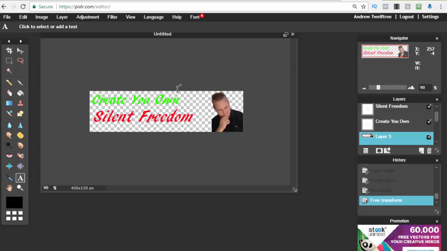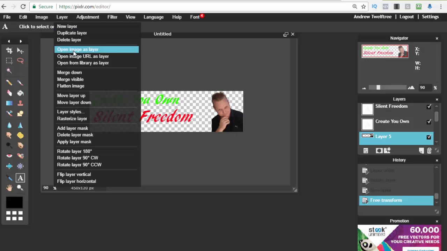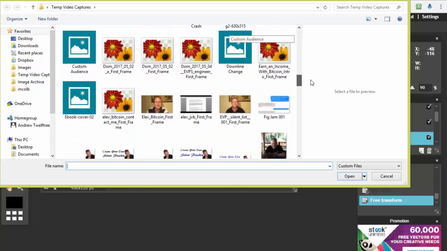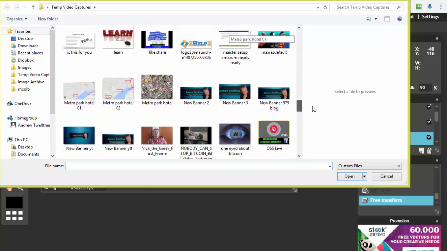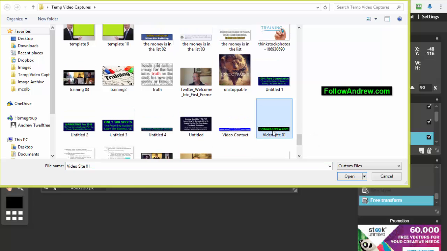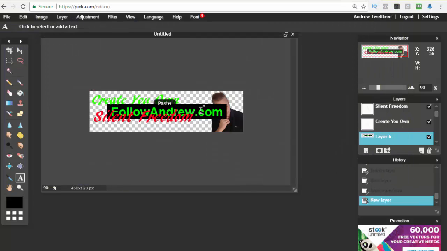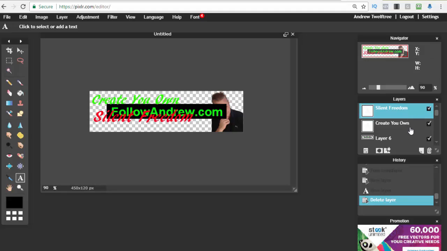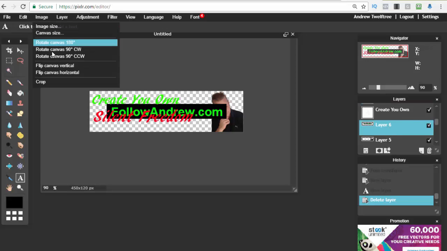So there's the little image in the corner, and then we go open image as layer, and then I'll find my little follow Andrew one, which is just a little green text, black background image that I created in Paint of all things. And so if we click open, and that is layer 7. Oh, I've tried to open another text in there. So layer 6, sorry, and then do the same thing.